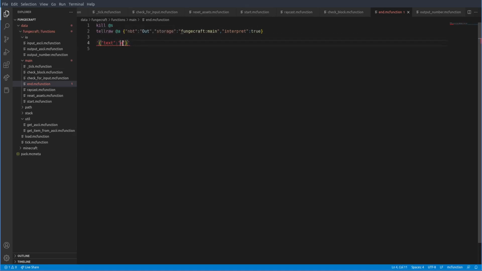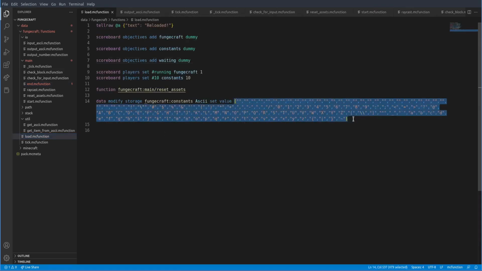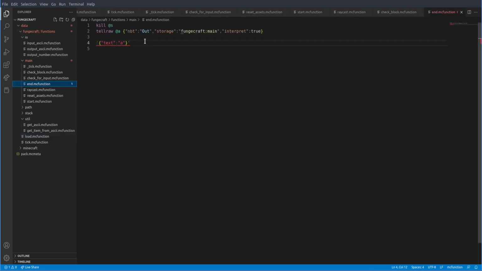So one way you might think of getting the character and trying to find the ASCII value of it would be to go into our ASCII array and basically just loop through it and check if the current character is equal to the current value in the array. But the problem is we can't actually check if two data storages are equivalent. Minecraft really needs to add some more functionality to datapacks because it's really hard to do anything like this. Working with strings is just a pain.